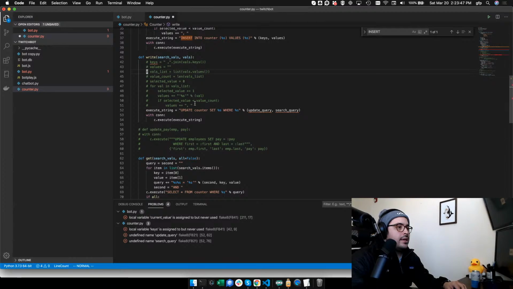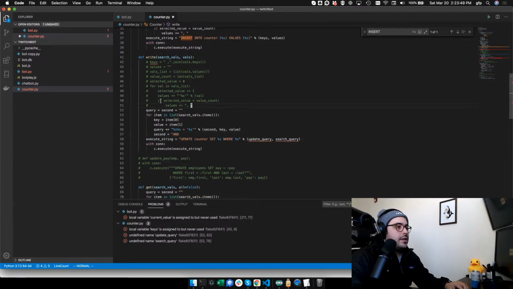Okay, and let's go ahead and go in here and type this, and this is going to be search query. Second, and then for item in list search vals dot items, key is equal to item, value item 1, query like that. So update counter set in the search vals. So that should be good. That gives us the search query. Okay, and then this is and.